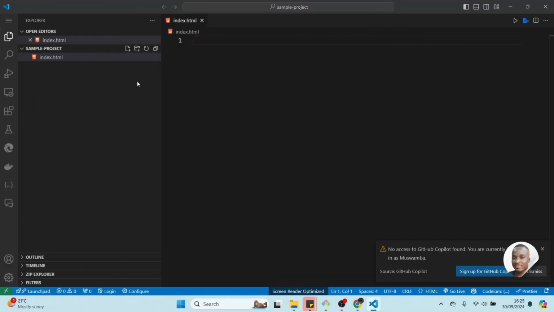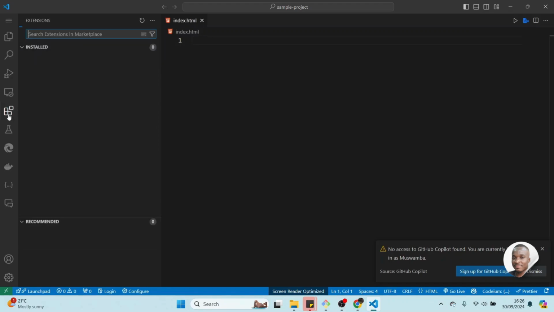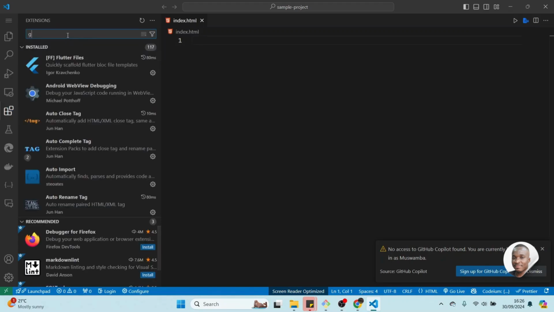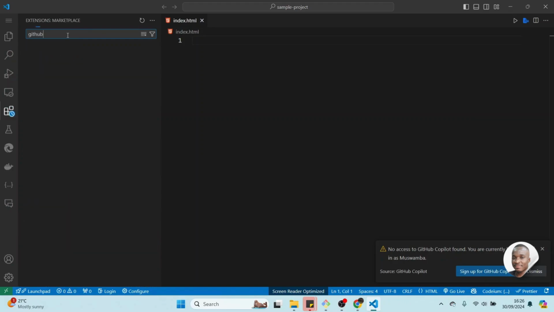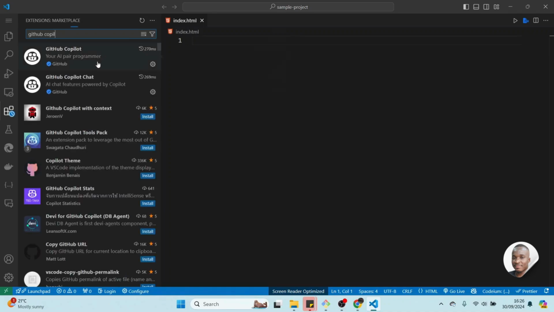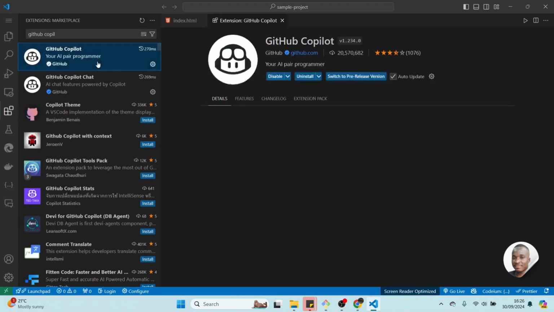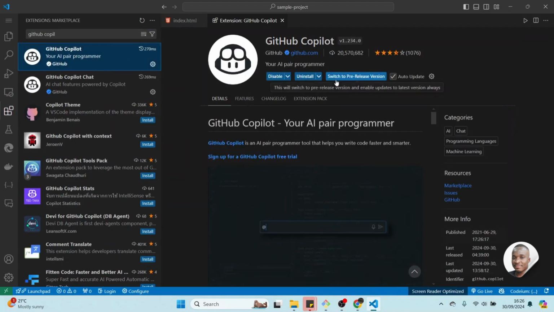So what we want to do now is add some tools. Remember, we want to use GitHub Copilot. So go to extensions, type GitHub Copilot. I have it installed already. If you don't have it, please just go and install it.